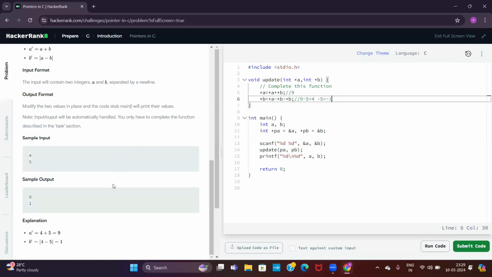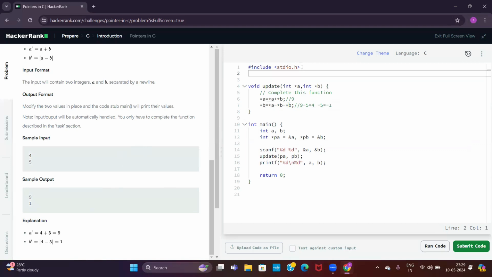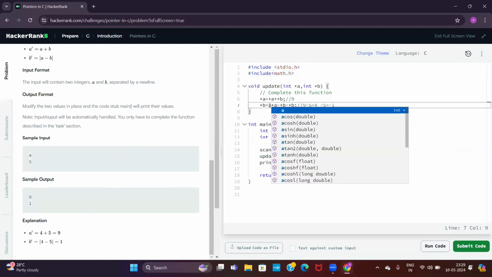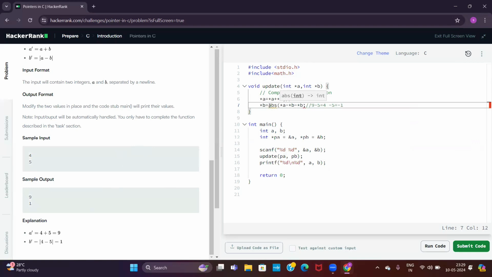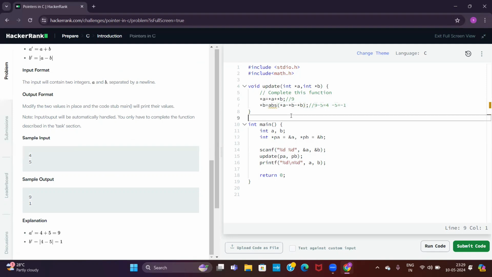But here, what do you have to print? One value. So here, how can you get the positive values? If you want to get the positive values, here you have to use a math function. What is the math function? Hash include math.h. So we have to use one function name. The function name is what? Absolute, ABS. So the ABS function will give you positive results. In case it is positive, it returns positive. In case it is negative, it returns a positive value. So this is the code. Now click on run code.